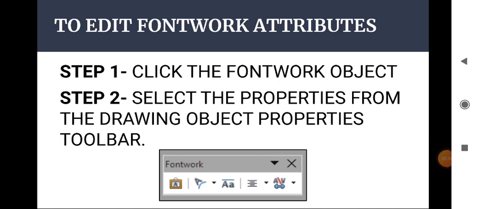Next point, we have to edit fontwork attributes. To edit the fontwork attributes, we have to follow these steps. Step 1, just click the fontwork object and select the properties from the drawing object properties toolbar. So what can be the properties? Properties are like line width, line color, fill style. So these are the fontwork drawing object properties, and you have to set or select these properties from the drawing object properties toolbar.